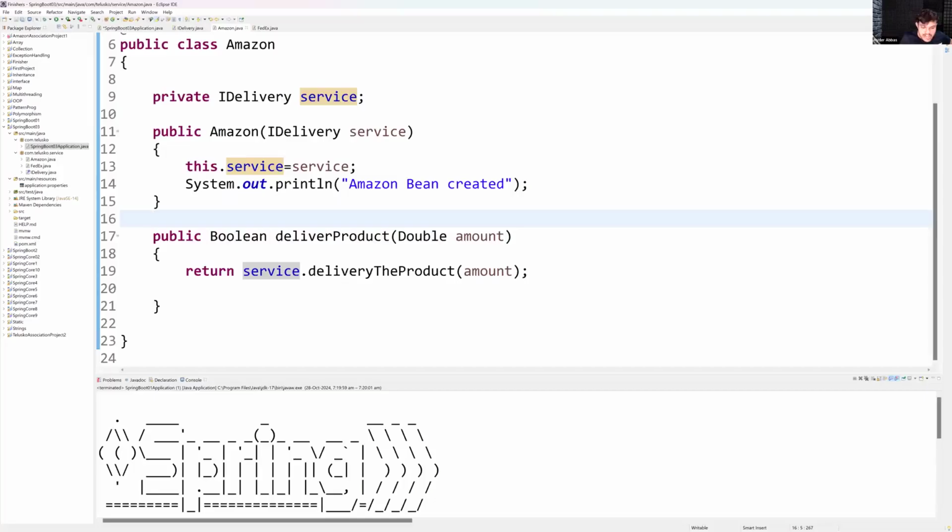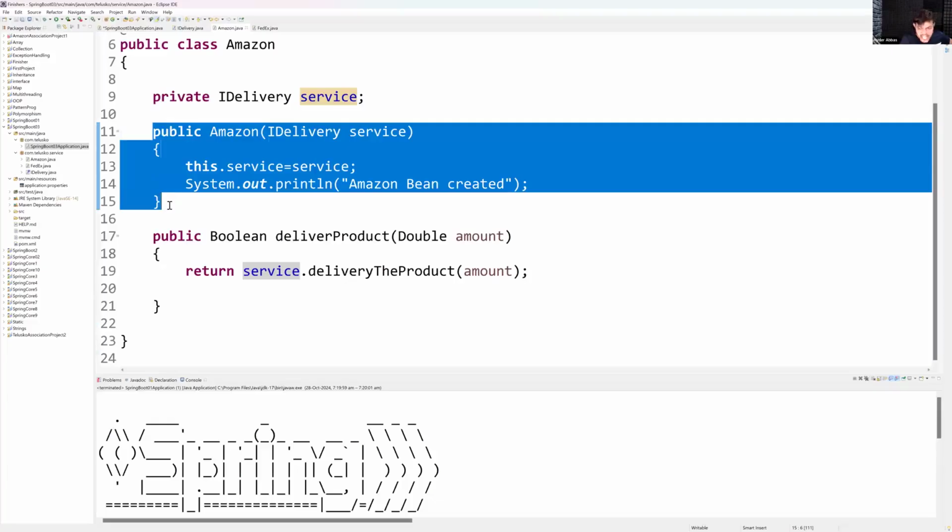Whatever constructor is there, it will create the object using that constructor. Yes, it will create using this. If you have a zero-parameterized constructor, the first preference will be given to the zero-parameterized one, and then automatic dependency injection will not happen.